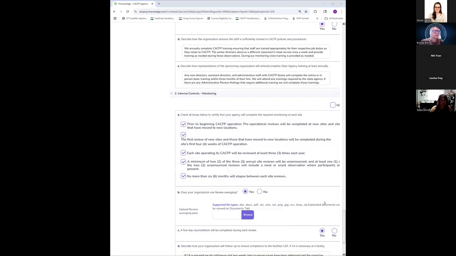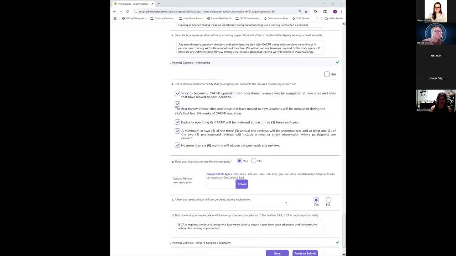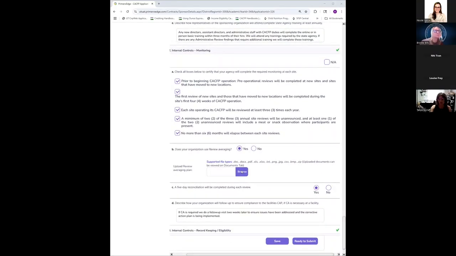So question A, check all the boxes below to certify that your agency will complete the required monitoring at each site. Question B, does your organization use review averaging? If yes, you will need to upload a review averaging plan. You'll just, same as others, browse and upload and then click save.